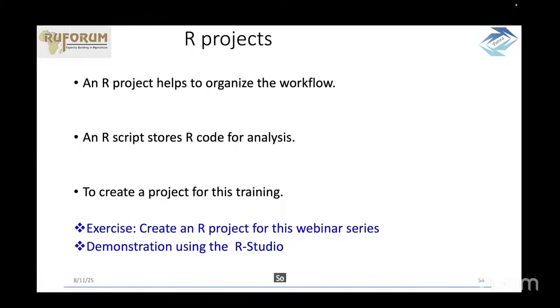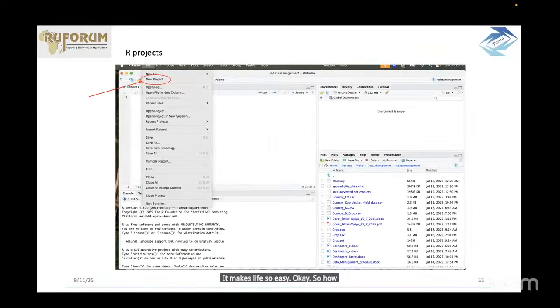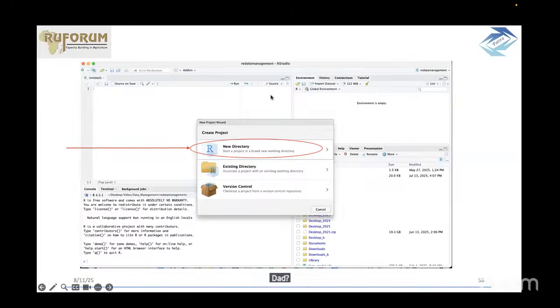First of all, projects will help us organize our workflow. It's always advisable to have a project for every project you're working on. It stores your R script and your data, and it makes life so easy, okay? So how do we do it? We're going to go to File, click on New Project. That will bring us to 3 different options: New Directory, Existing Directory and Version Control. We're going to go to New Directory and click on that.